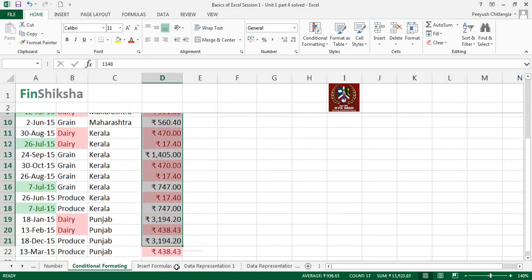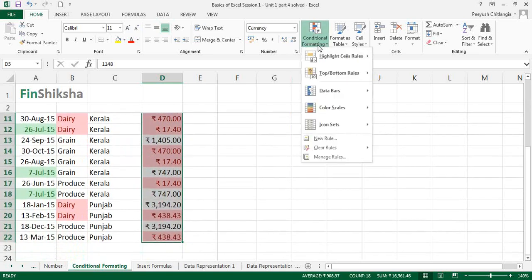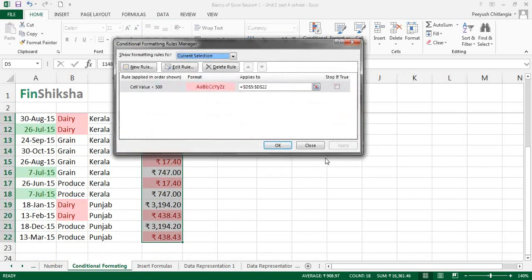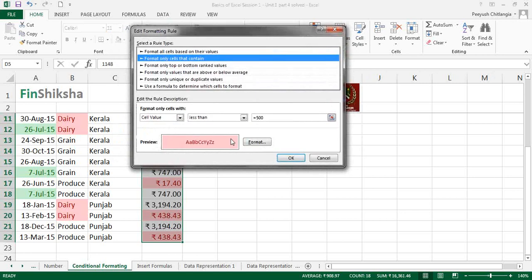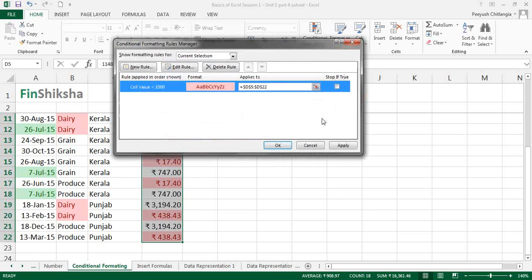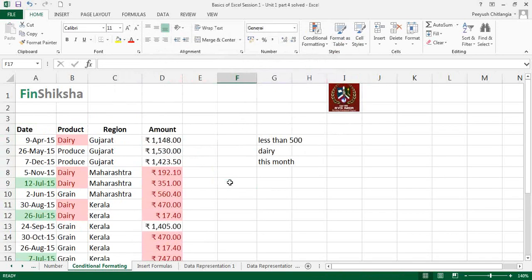Now, what if I want to remove this, right? So I can select this, click on conditional formatting, and go right down here and say manage rules. Let's say I want to change the rule a little bit. So I will manage this rule. It opens the first rule. It says cell value is less than this. I can edit the rule. Let's say now I want to change this cell value to less than 1000. So I put in 1000 there and I apply and I press OK. So a lot more values also start coming in, right?